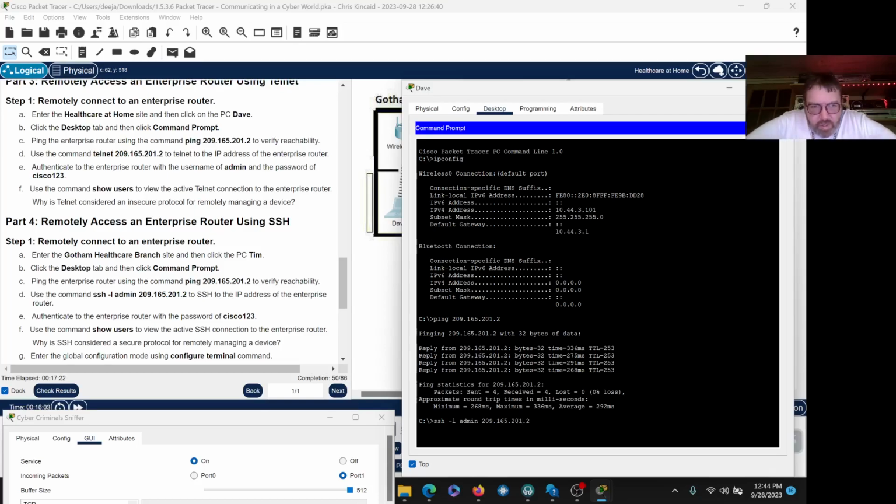Give it a quick look over here to make sure I'm entering correctly. SSH TAC1 admin 209.165.201-2. Hit the enter button. It's going to reach out to that server and say, hey, I'm trying to connect to you with SSH. That server is going to say, okay, I'm here.